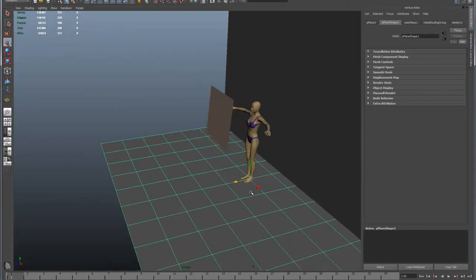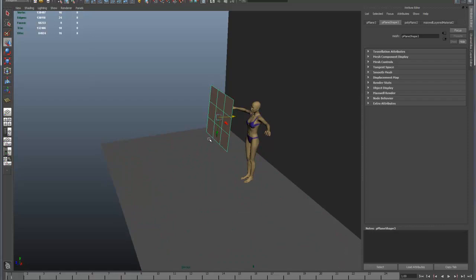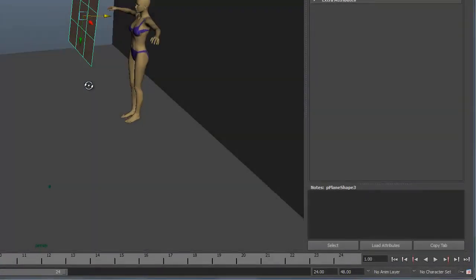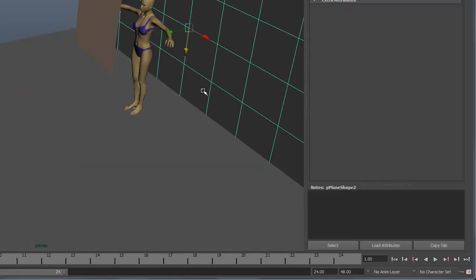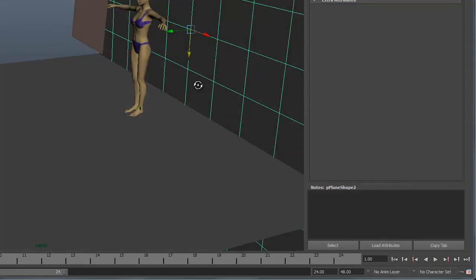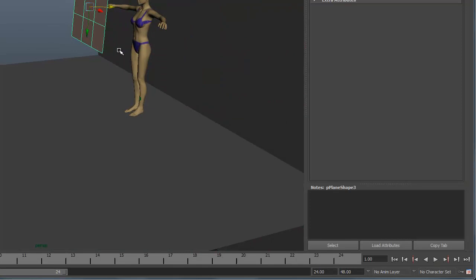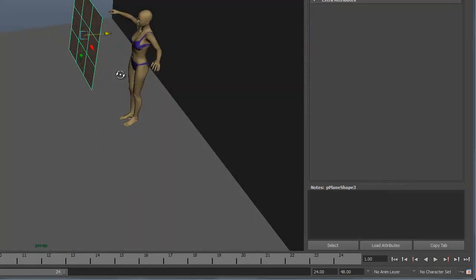I have a setup which consists of a softbox in front of a mannequin, and the mannequin is on a floor next to a wall. And what I'm going to do is use the Maxwell Renderer to demonstrate a few things.